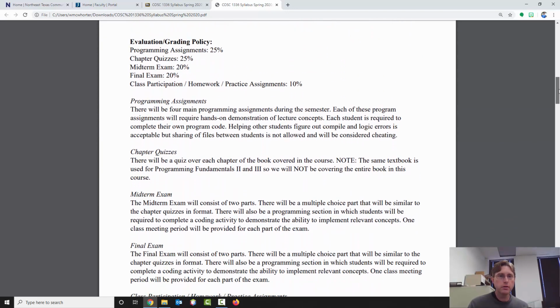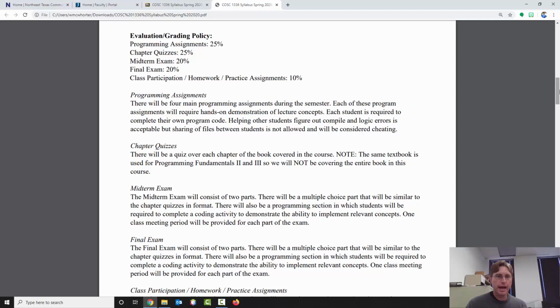As far as grades go, these are the different categories of assignments that you'll have grades on. There'll be programming assignments. I usually have about 4 programming assignments in this course, and each one incorporates the things that we've been talking about up to that point.